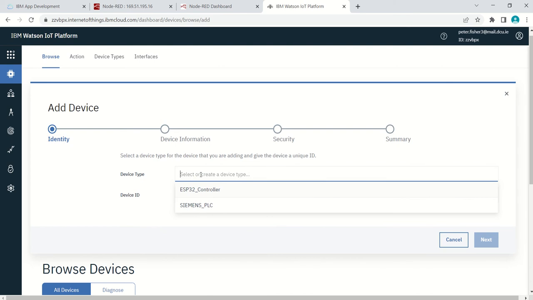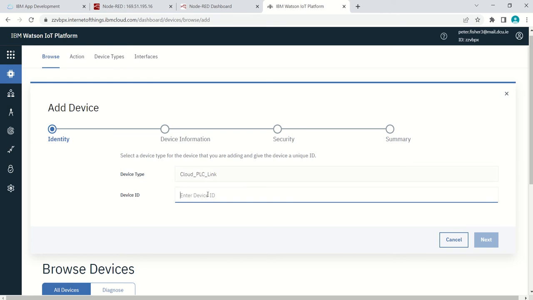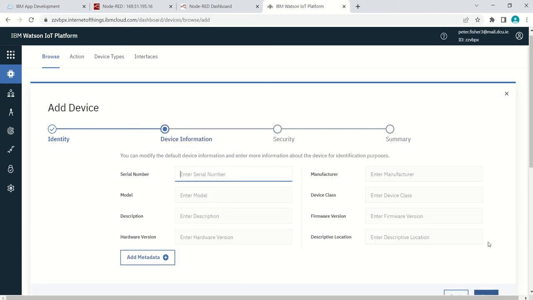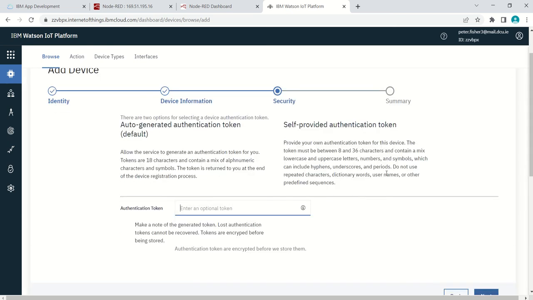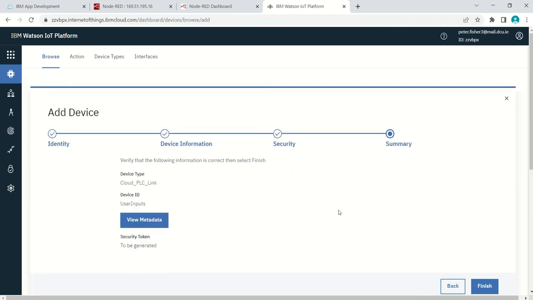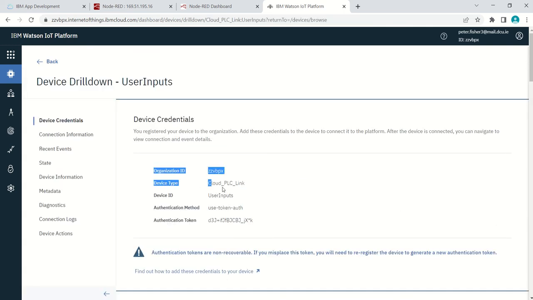So we're going to add in a new device. We'll just call it Cloud PLC Link. Okay, going to create that device type. Device ID, let's see, let's just go user inputs. Okay, so again, we've gone through this process many times, so we will keep going with this and create the data. And I'm going to save this. Always very important to save that.